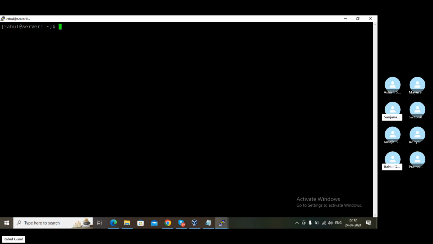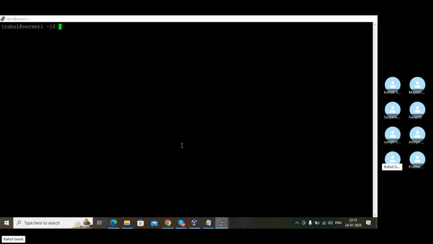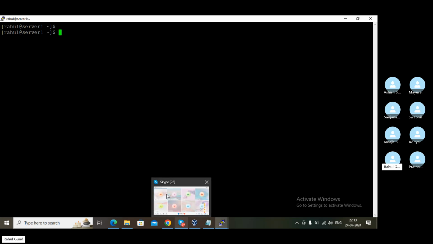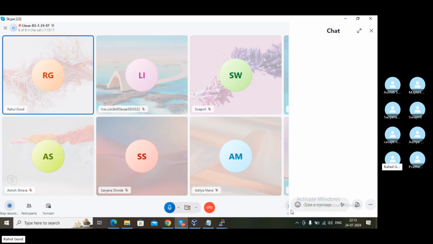And we will see some simple commands tomorrow onwards, and also this file system hierarchy, like how to determine which files are going where. Fine. Thank you. Any other questions? Can anyone share the PDF with us, the syllabus? I think I have already shared, but let me paste it here again.